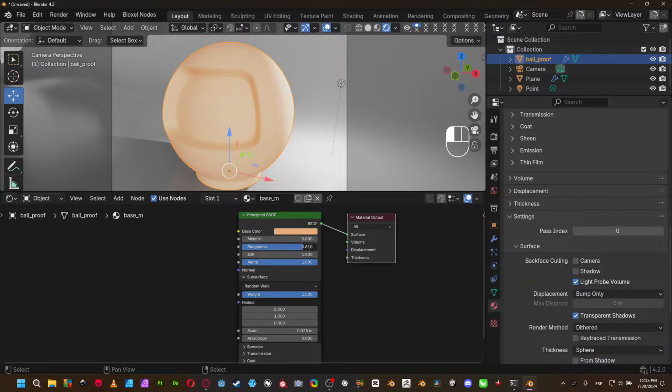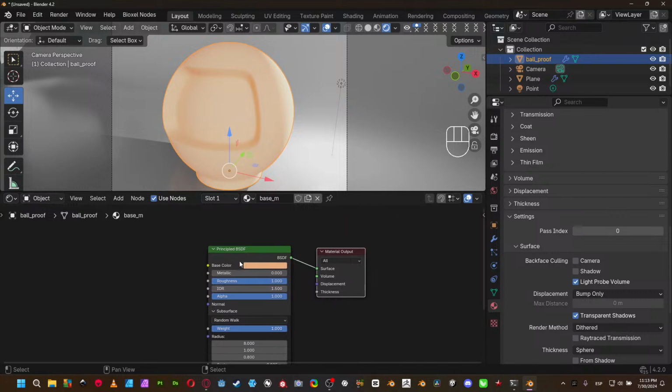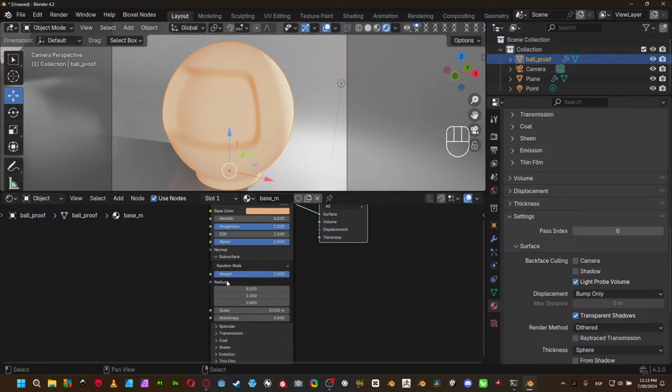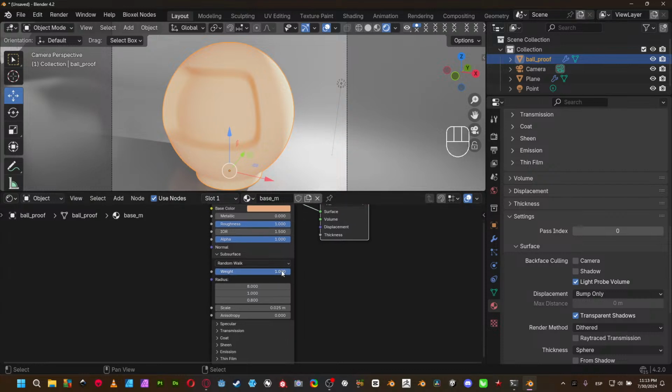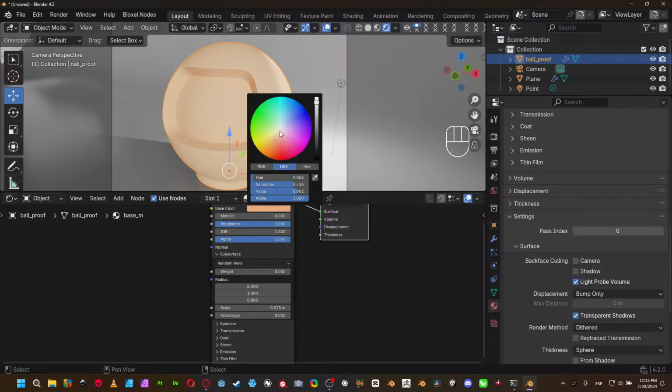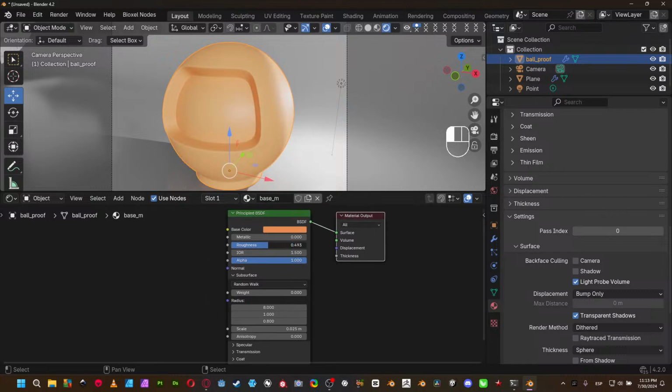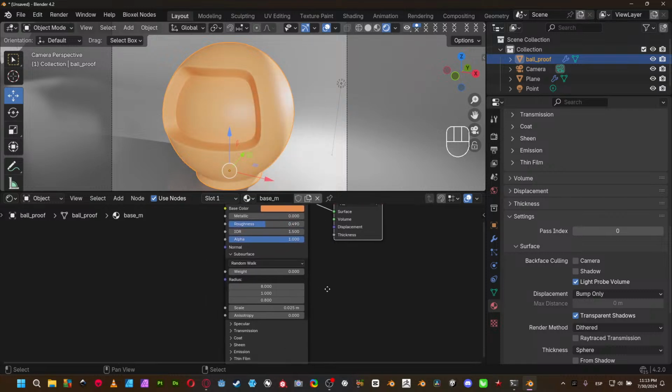So this is how we produce a pretty basic skin material. Then you can start adding more textures in here, which we will cover in the next section. So let's turn that off, and let's put it back to this color. Let's just go back to the basics.